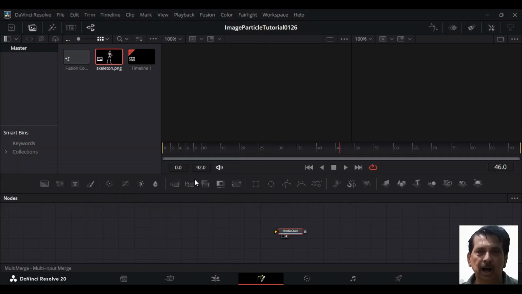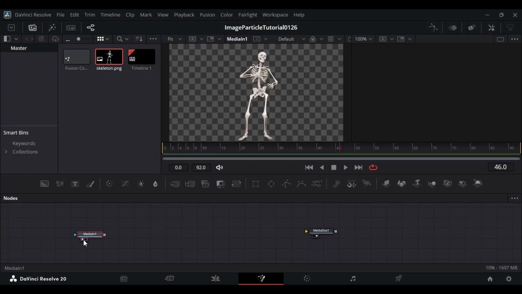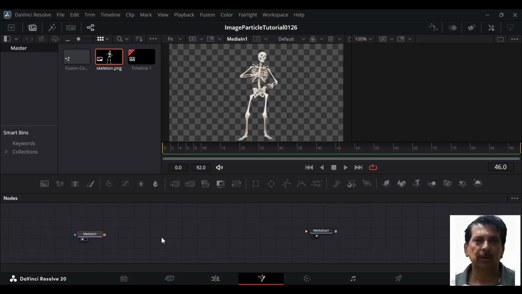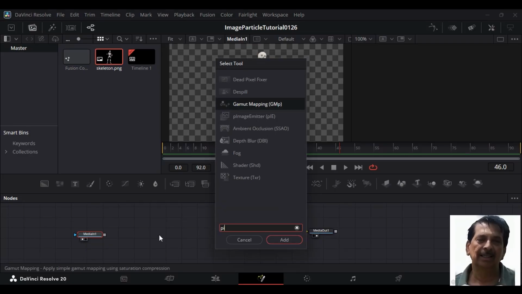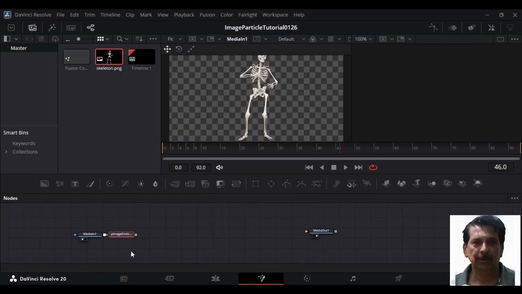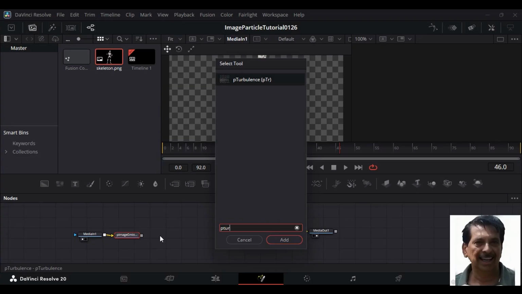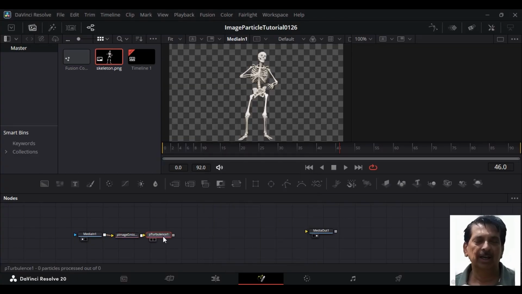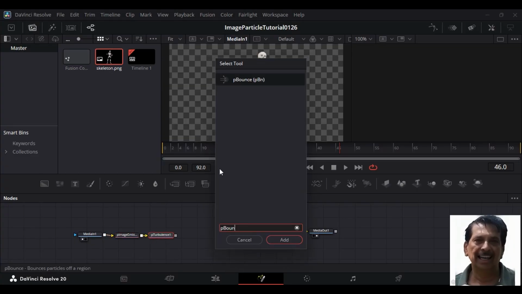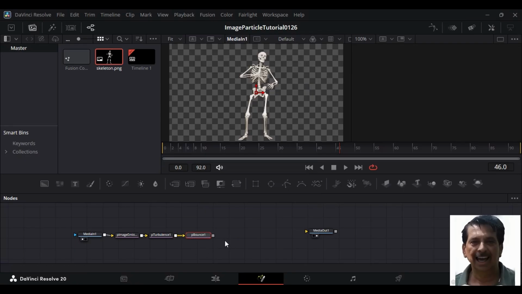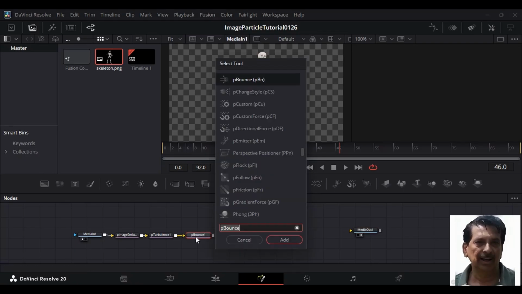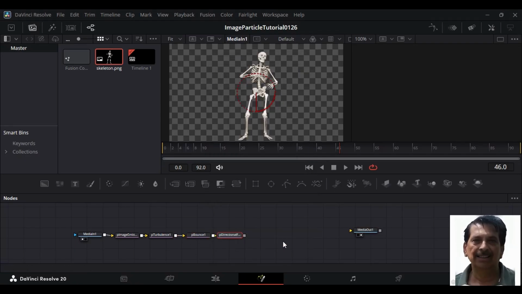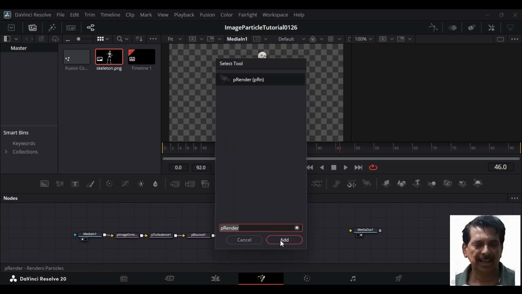Here I have a skeleton image which is a PNG file. Next, drag the media in the Fusion composition. Selecting the media in node, press Shift plus spacebar. Search for pImageEmitter and add this. In a similar way, selecting the pImageEmitter node, press Shift and spacebar and add a pTurbulence node. Add a pBounce node and a pDirectionalForce node, and lastly add a pRender node. Connect the pRender node to the MediaOut node.